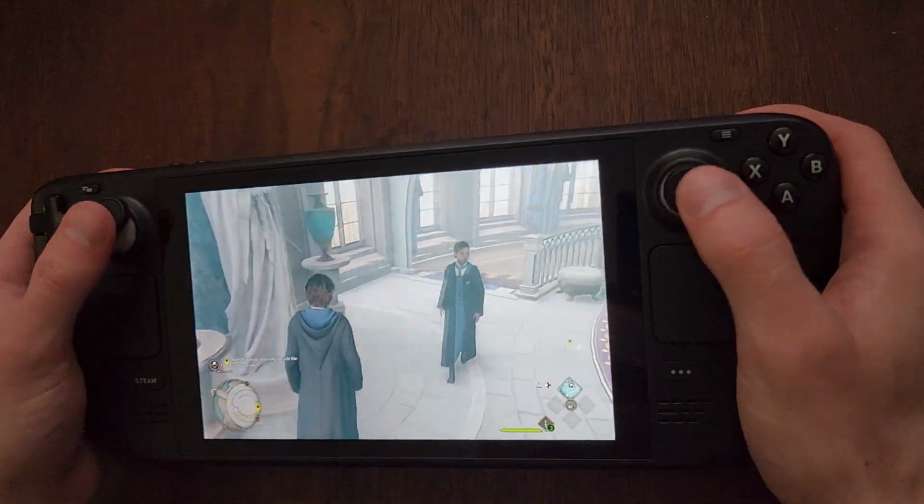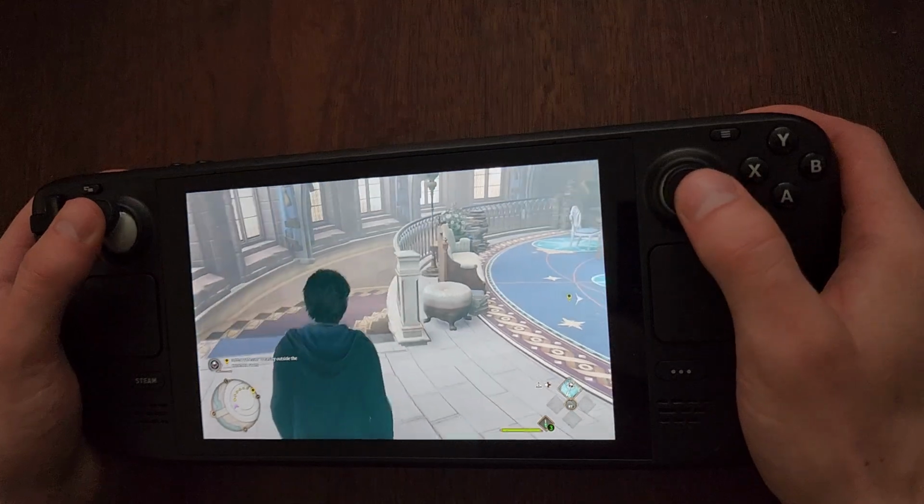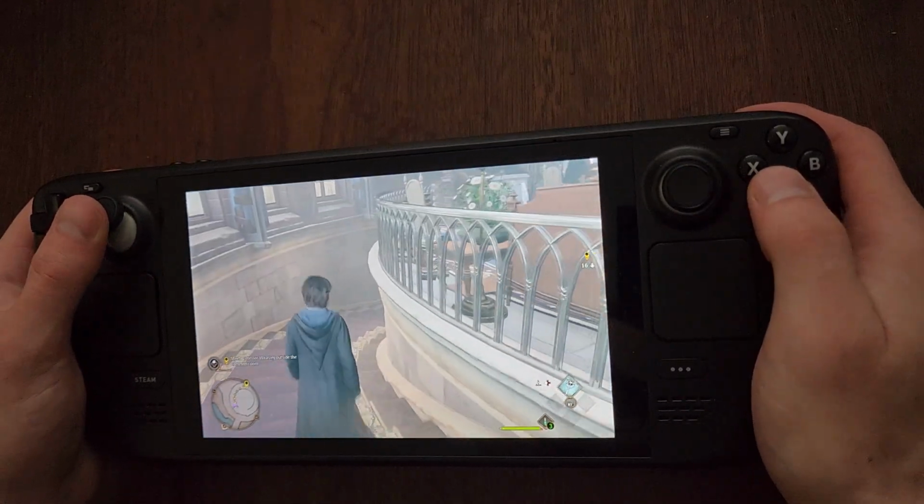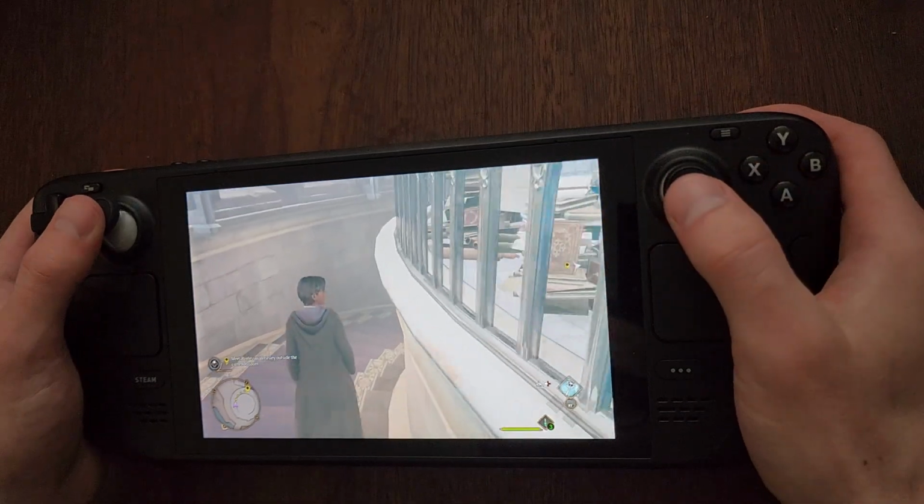Oh wait, that's right. I don't have the field guide yet. Can't start a path. So let me run.